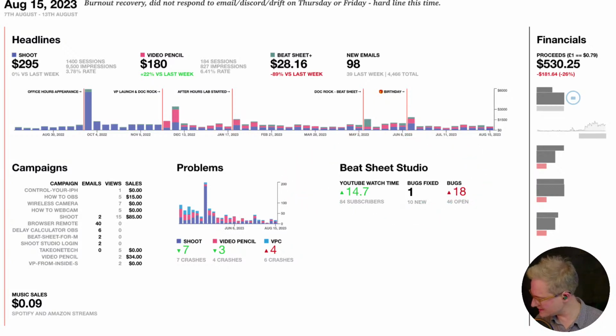So the bug list, the YouTube watch time went up for these sessions. I fixed one bug. I wasn't really working last week, so that's why 10 new ones got added. So we've got 46 open bugs on that repository, and it went up by 18. So this is the number that I need to hammer down and see some green in there next week. But yeah, I was basically recovering from burnout last week.